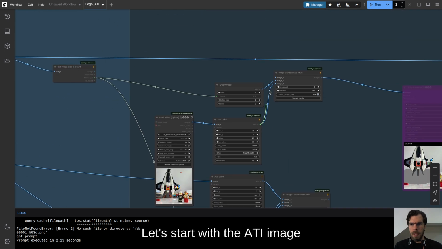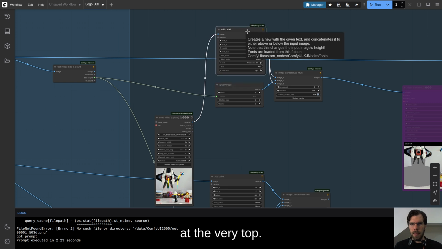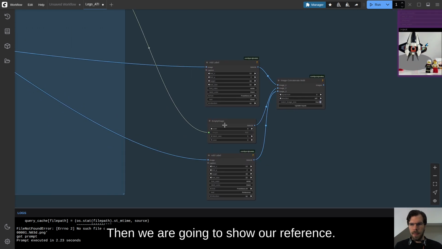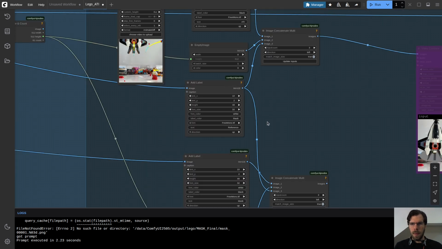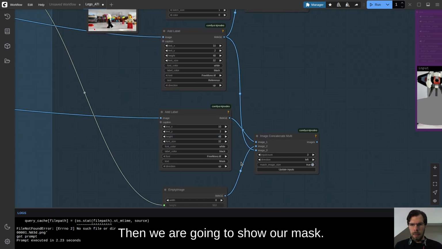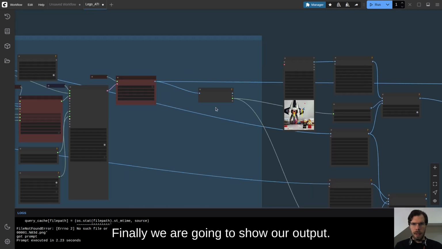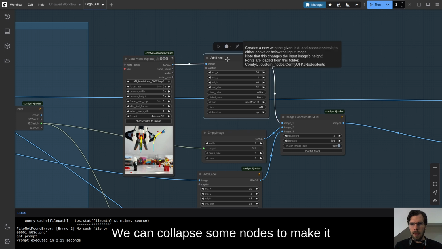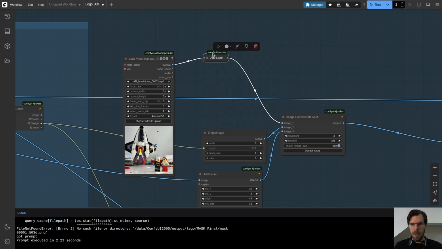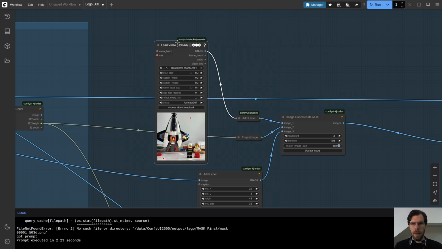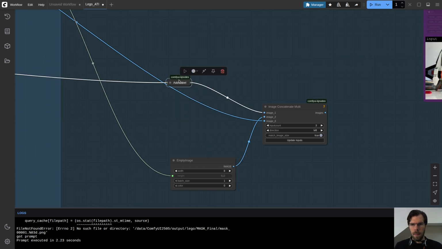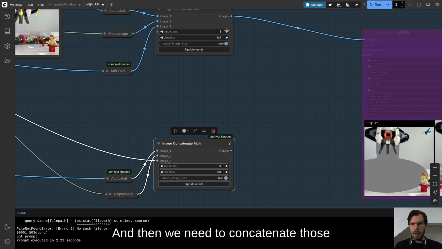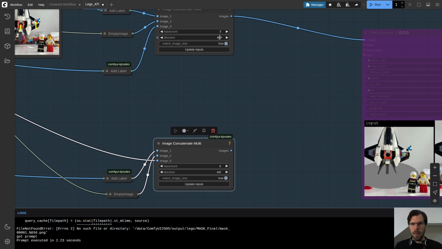Let's start with the ATI image at the very top. Then we're going to show our reference. Then we're going to show our mask. Finally, we're going to show our output. We can collapse some nodes to make it easier to see. And then we need to concatenate those two.